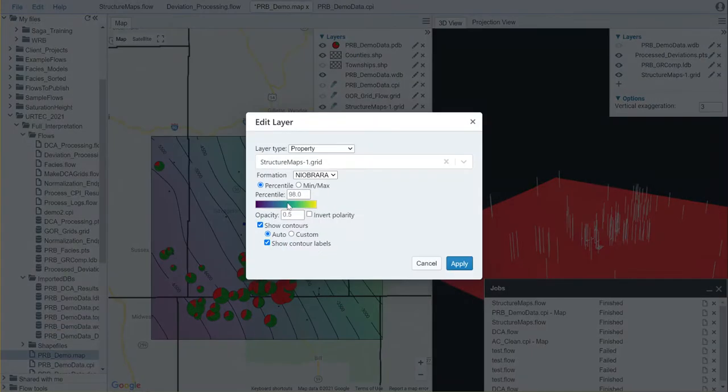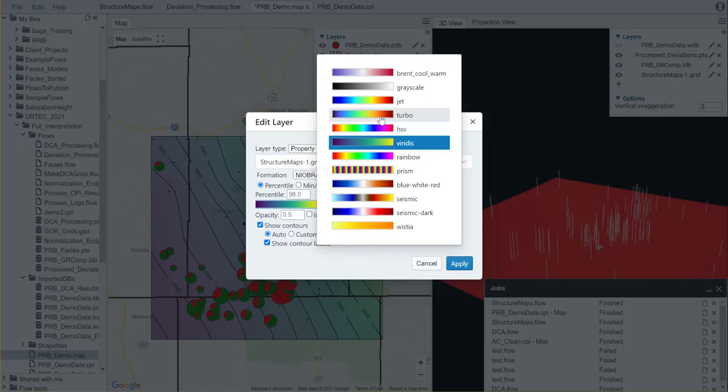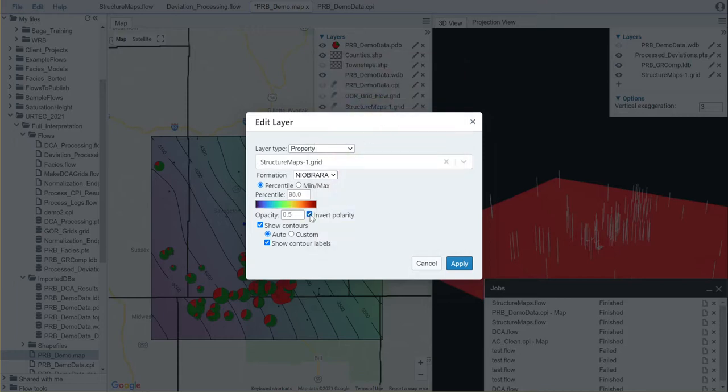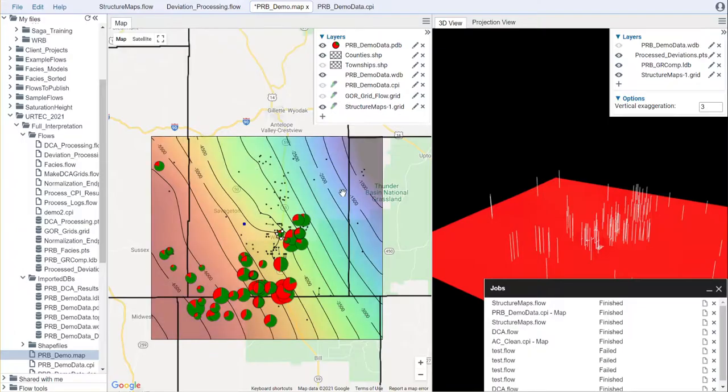And as always, you can edit this, select a different color palette. We could reverse that if we wanted to. And we could also put on custom contours if we would like. So there we go. That is our structure map.